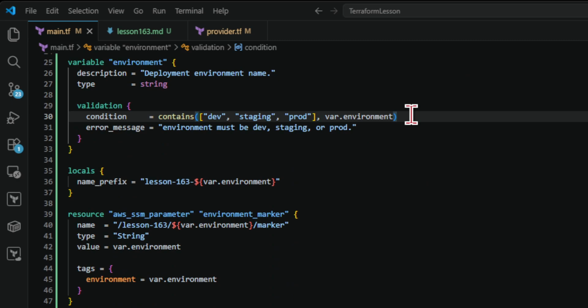A migration starts by replacing implicit workspace values. The environment becomes an explicit variable. Explicit input makes plans repeatable outside workspace selection. The same value can move into each environment directory. Terraform no longer depends on the selected CLI workspace.